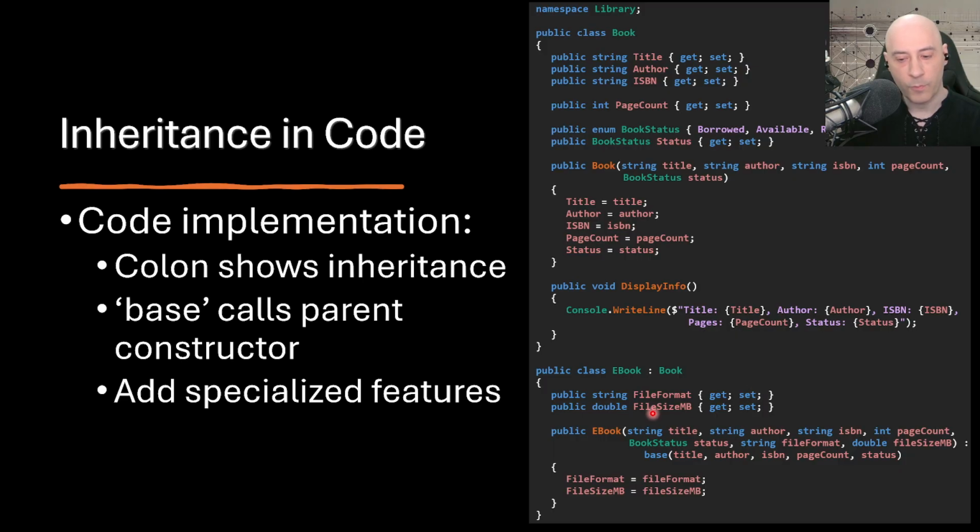For the ebook, we would pass in every single thing to the constructor, but we don't have to actually use everything in the actual ebook constructor because we can use this base keyword, and base calls the constructor here. So base would call this with whatever we pass in: the title, the author, the ISBN, the page count, and the status. It calls that with those and says, okay, I'm going to create a book, and here's the very first part. And then for the ebook specifically, I'm also going to include the file format and file size MB.